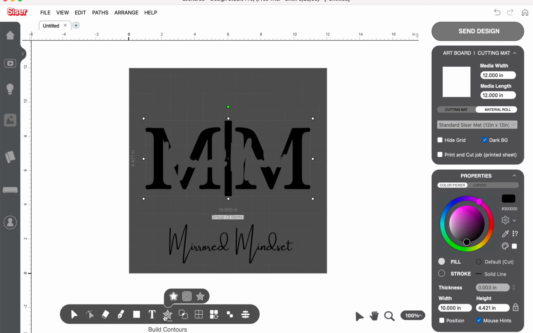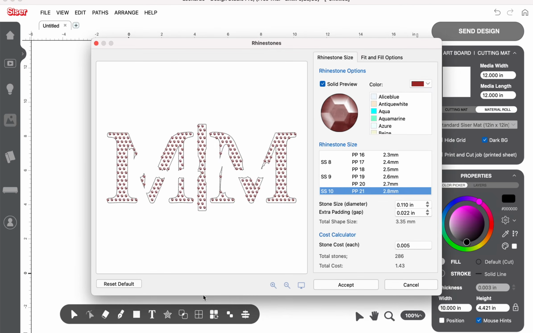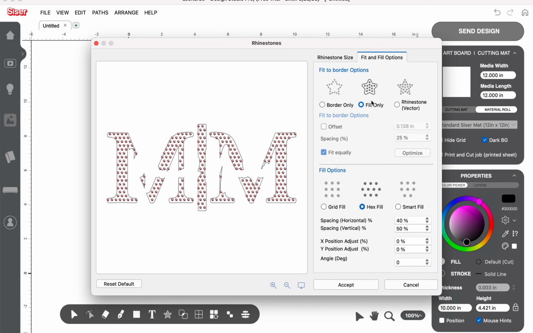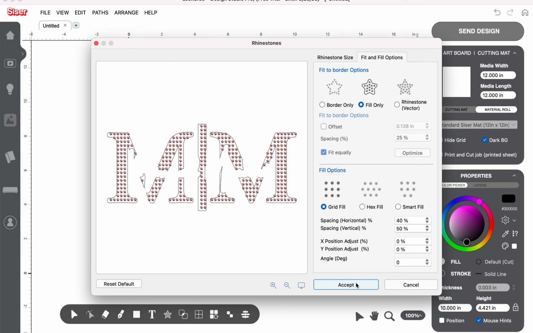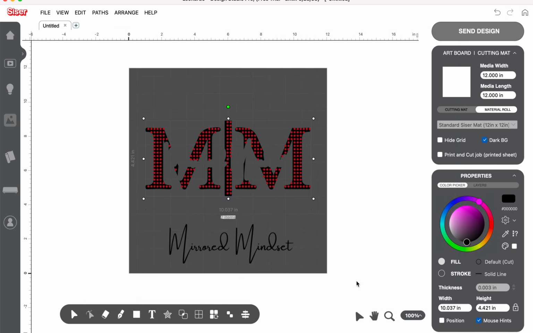We're going to come down here to our build contour section and we're going to click the rhinestones. So I've got rhinestones. Actually looks pretty good. Let me see what it would look like if I do the grid fill. I like that. Let's see what the smart fill is. Don't like the smart fill. So it's either the hex fill or the grid fill. Actually, no, I want the grid fill. Oh my goodness, decisions. Okay, now I click accept.